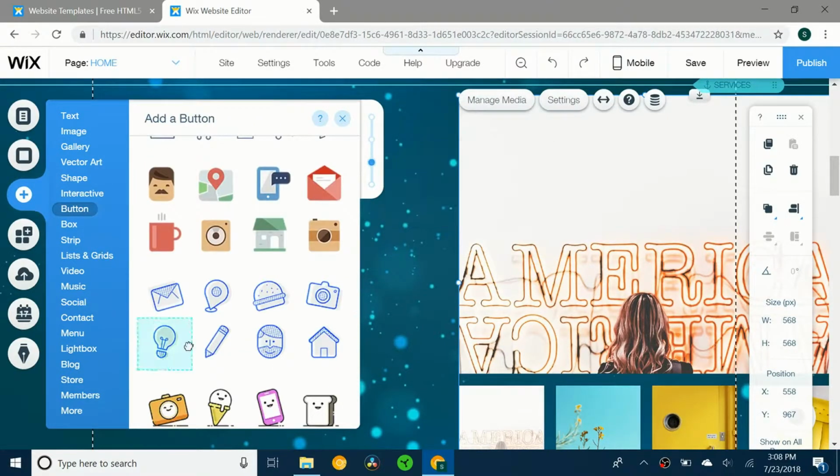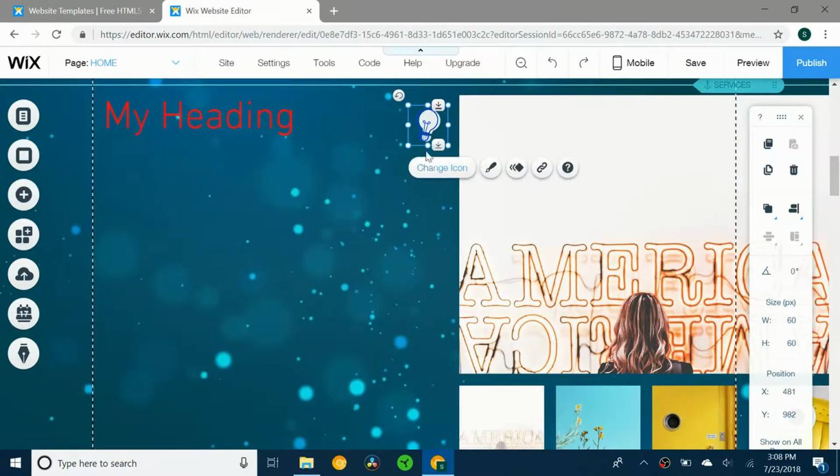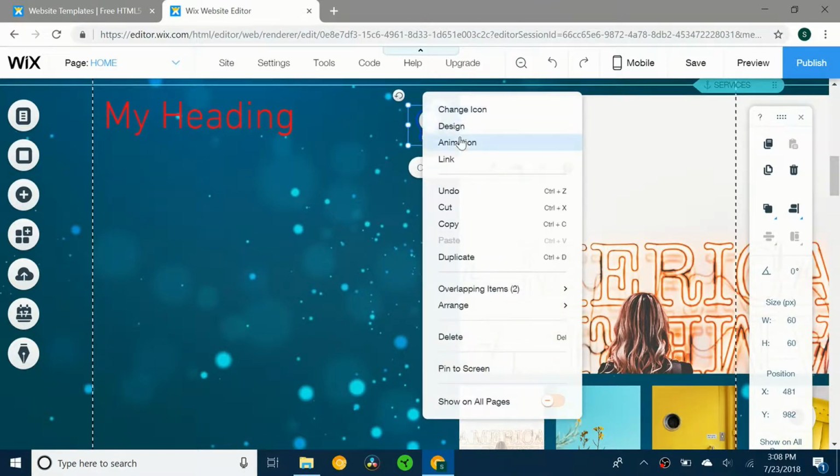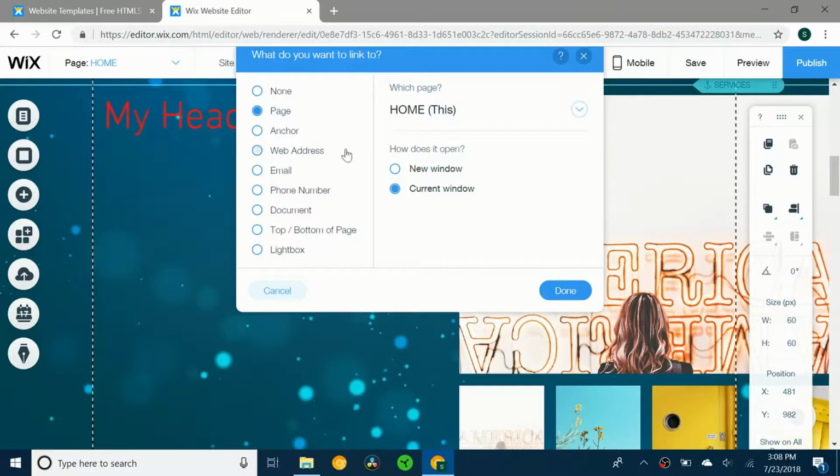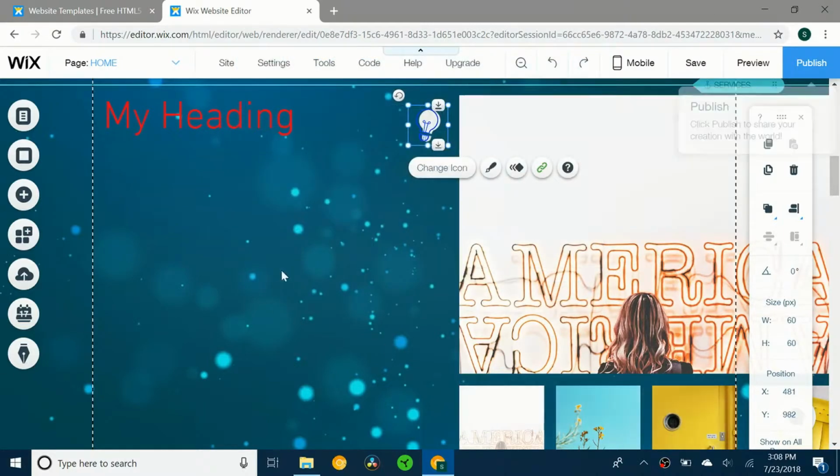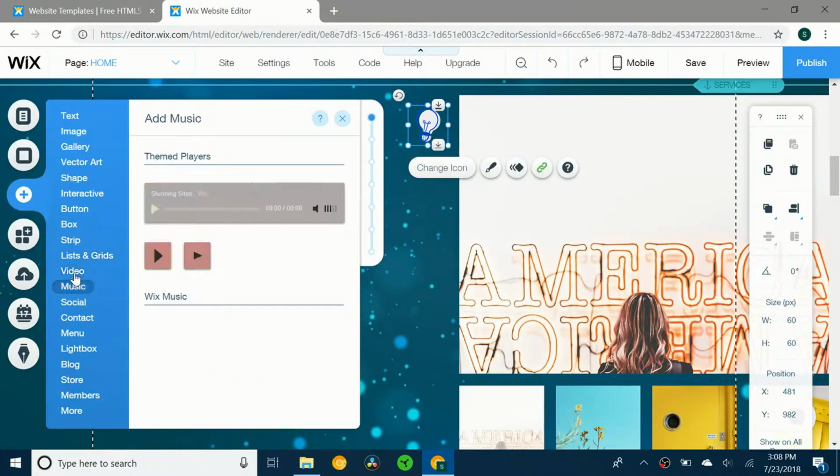Let's put in this light bulb right here, and right click it, and you can change the icon. I'm going to click on link, and I'm going to link it to a page. Let's change the page to book online and current window. Click done. Click add again, and I can put in a video.